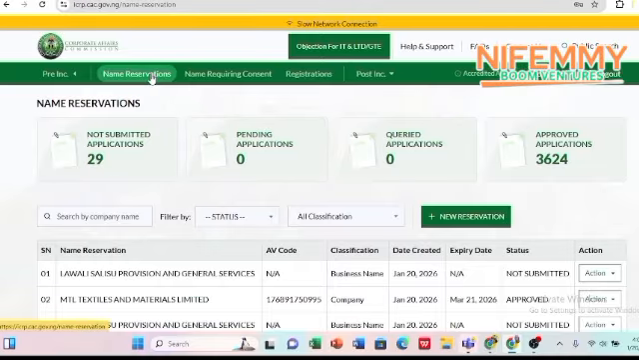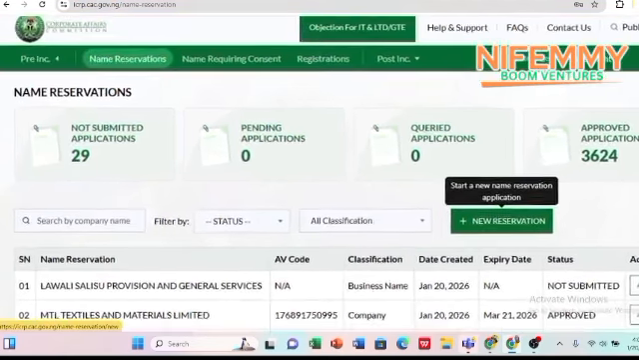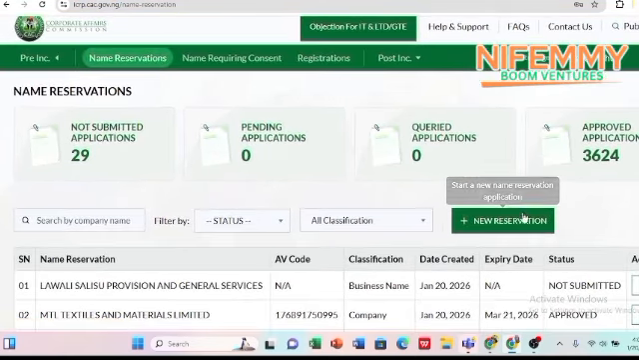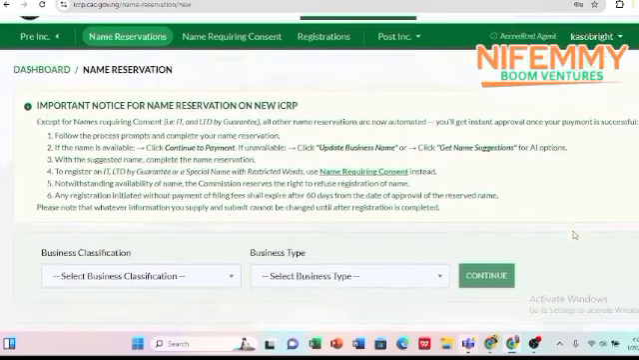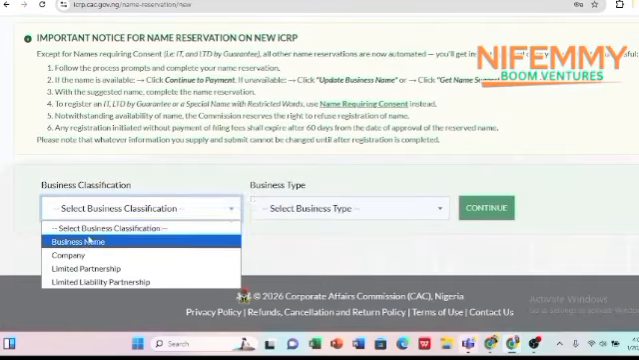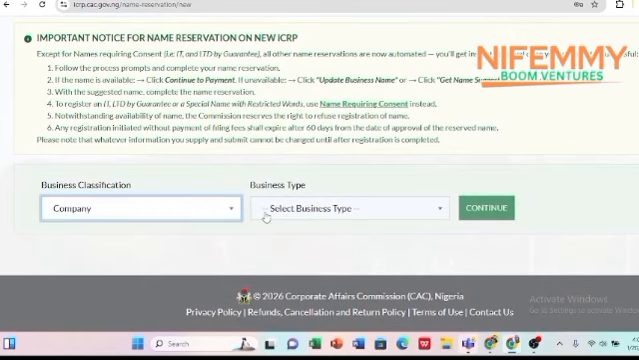Let me show us how to reserve a name. That is name reservation. We click on new reservation on the dashboard. Then if it is business name, we're going to pick business name. If it is company, we'll pick company.